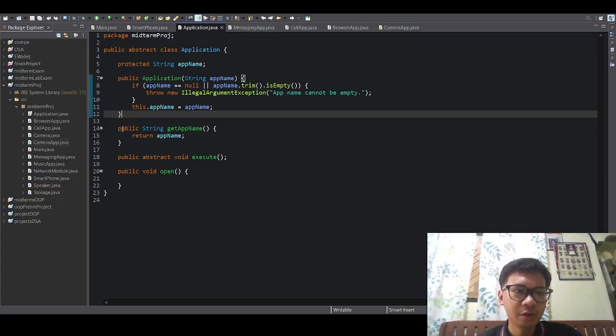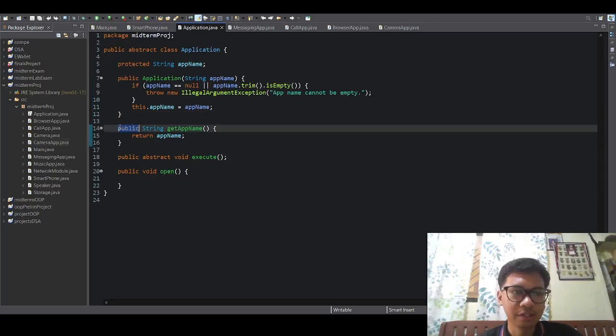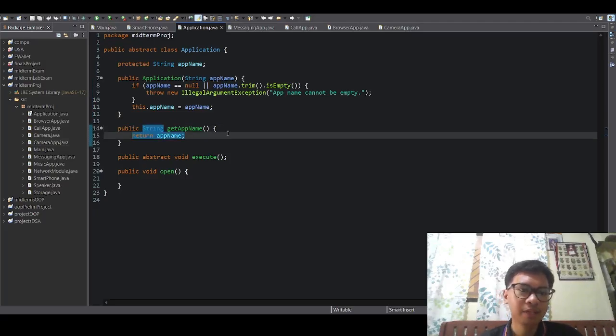And now we have the methods, the public string get app name, and execute and open. The method execute is declared as abstract, meaning it has no body here. Every subclass is required to provide its own version of execute. This is how we define a contract. We say every app must know how to execute, but we leave the details to each specific app.